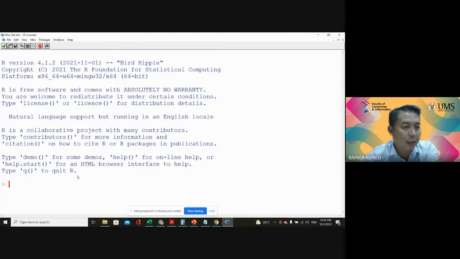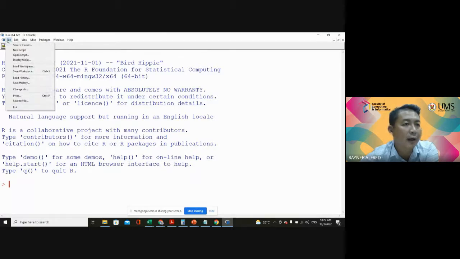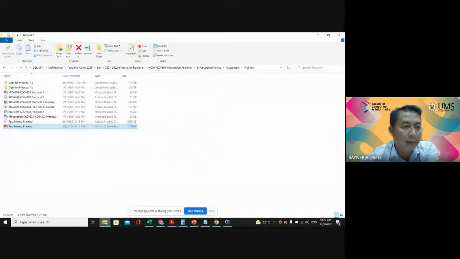Okay, so this is a command prompt, for you to type any command. But before we can start, we have to look at what your working directory is. The working directory is a directory where you save all your input files or your output files. So we can set that here.